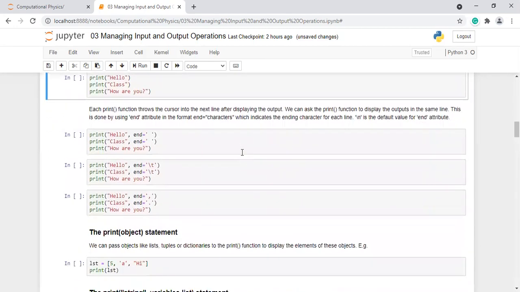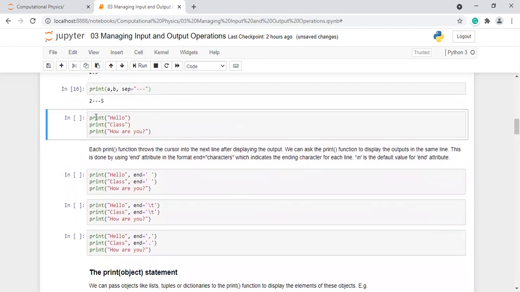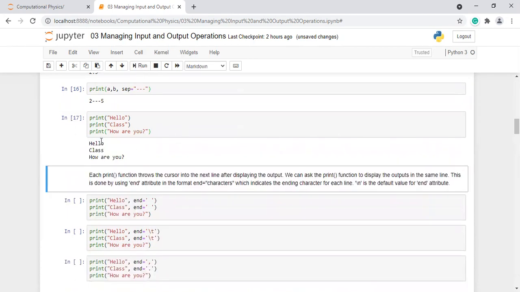Okay, so next: print hello, print class, print how are you. Let me run this. You will see the output in three different lines: hello, class, how are you.